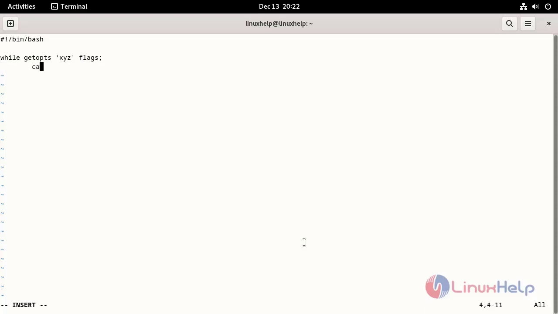Case statement. And send the variable in option 1, used for unlisted files.